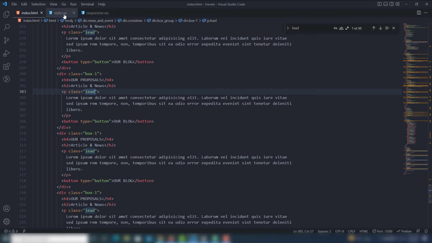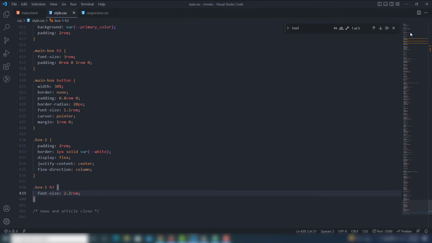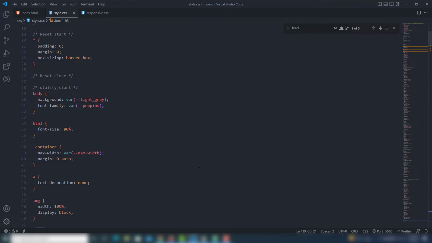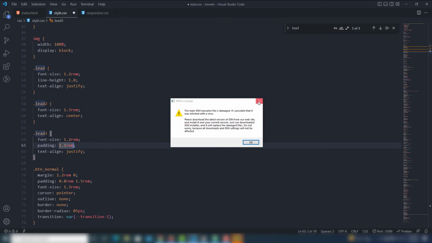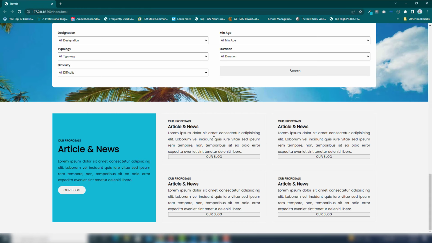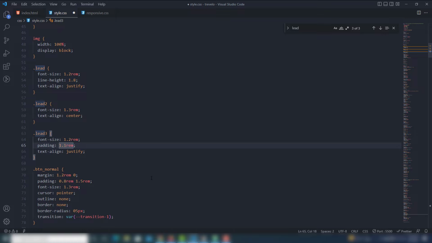Just a minute, I'm going to check where I used the lead class 3. Lead 3. So in the lead 3 I'm going to use the font size 1.2 rem, and I'm going to use padding top and bottom 1.1 rem. Just a minute guys. And then I'm going to add the left and right 0 rem.